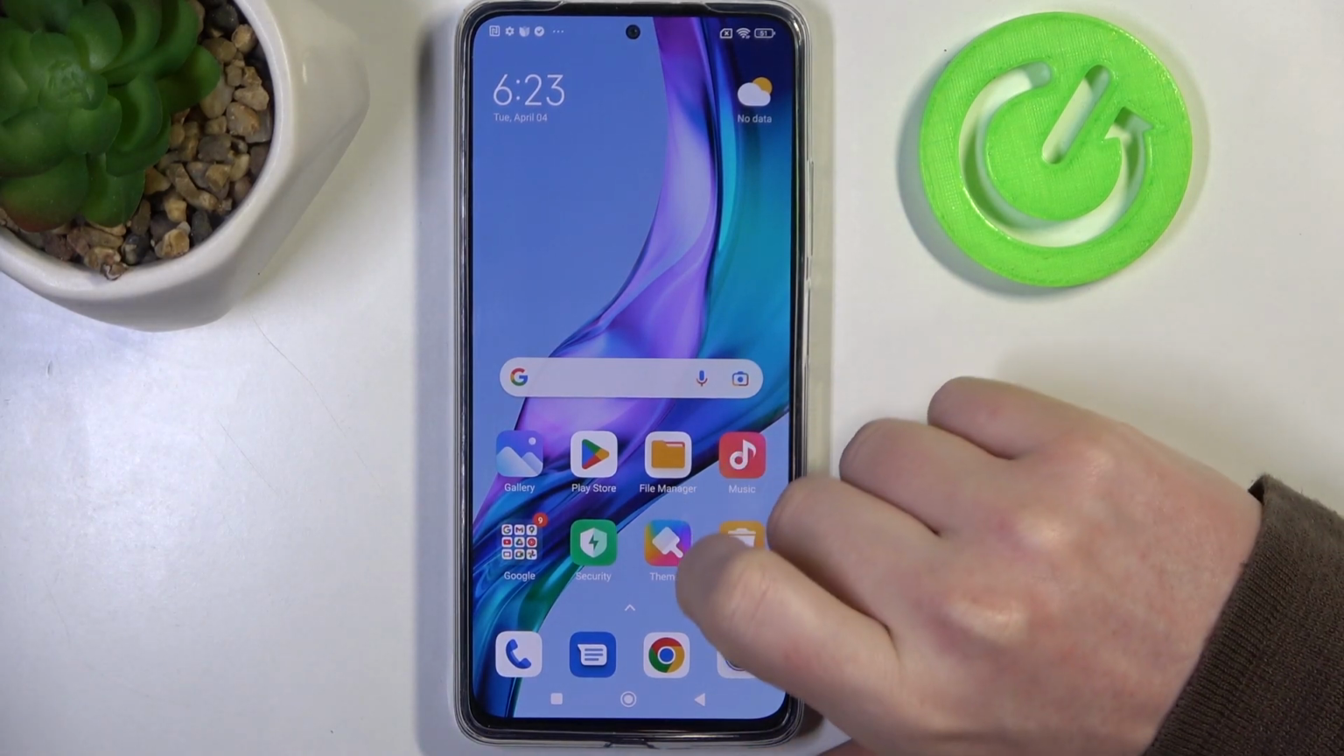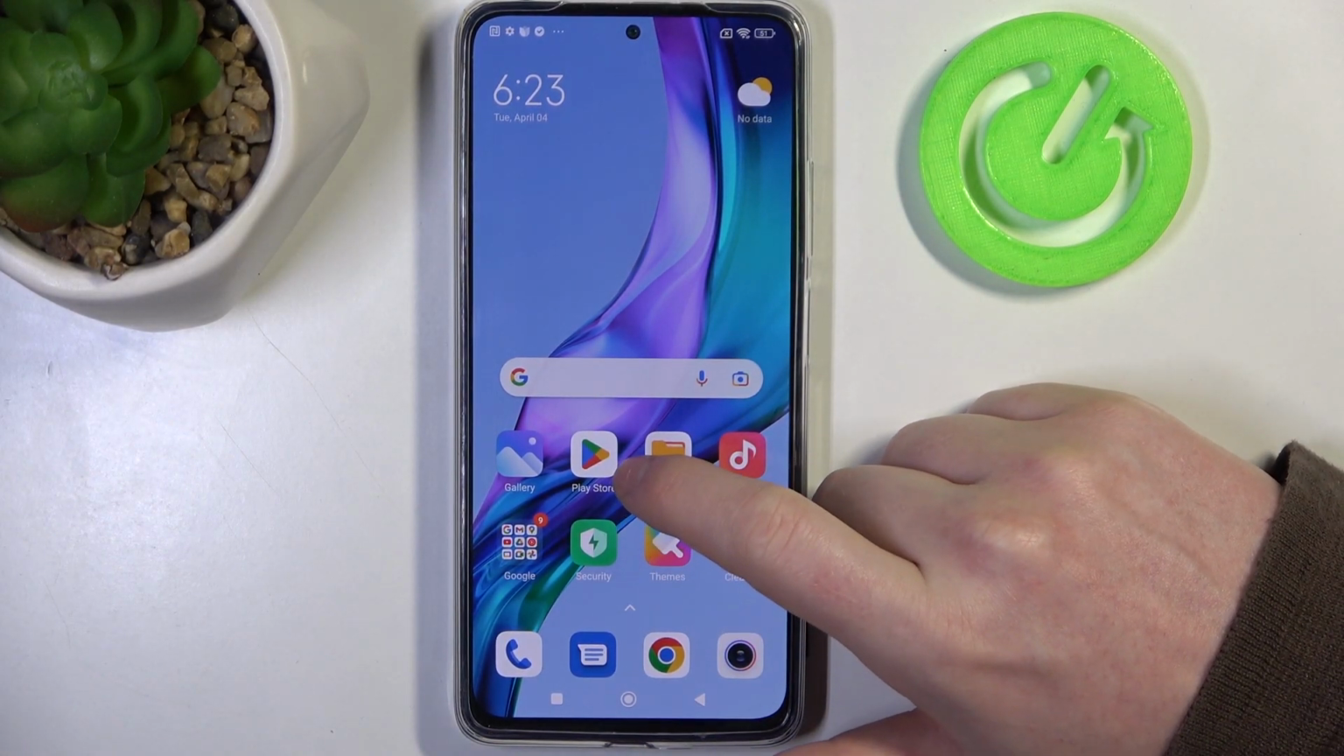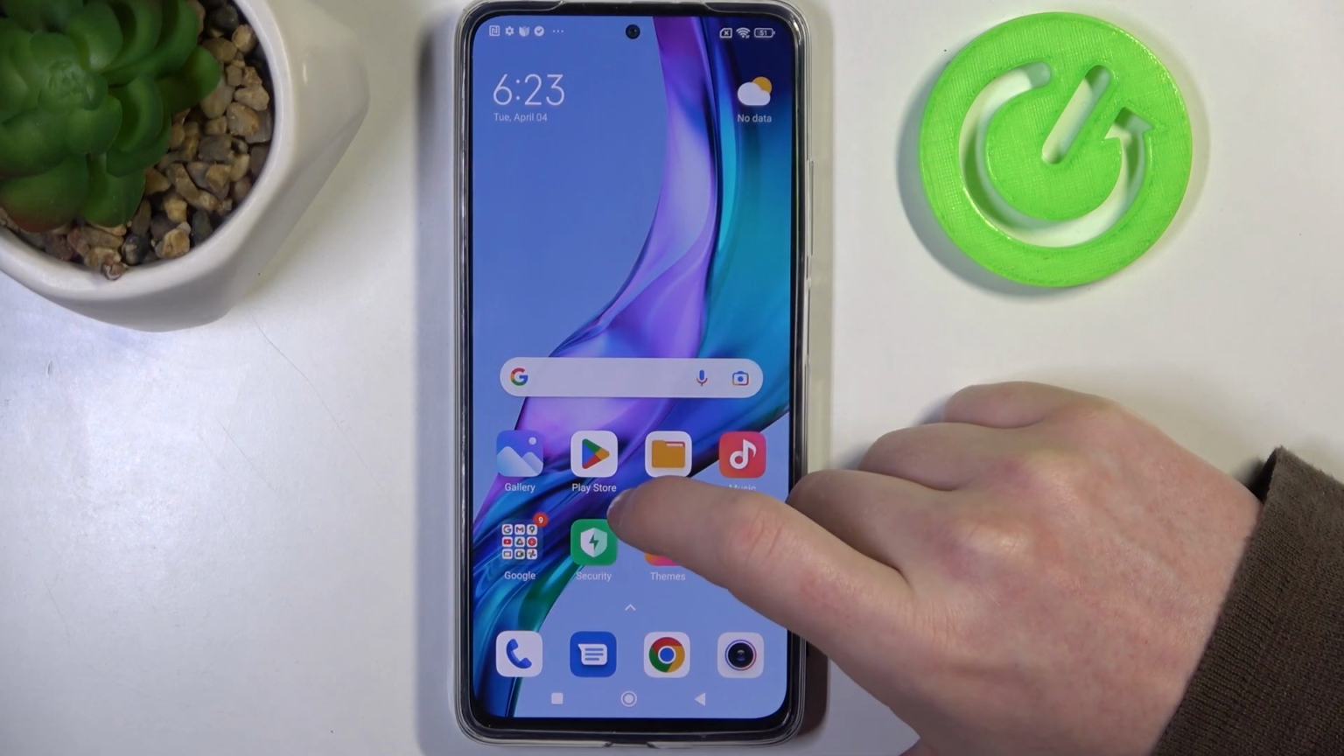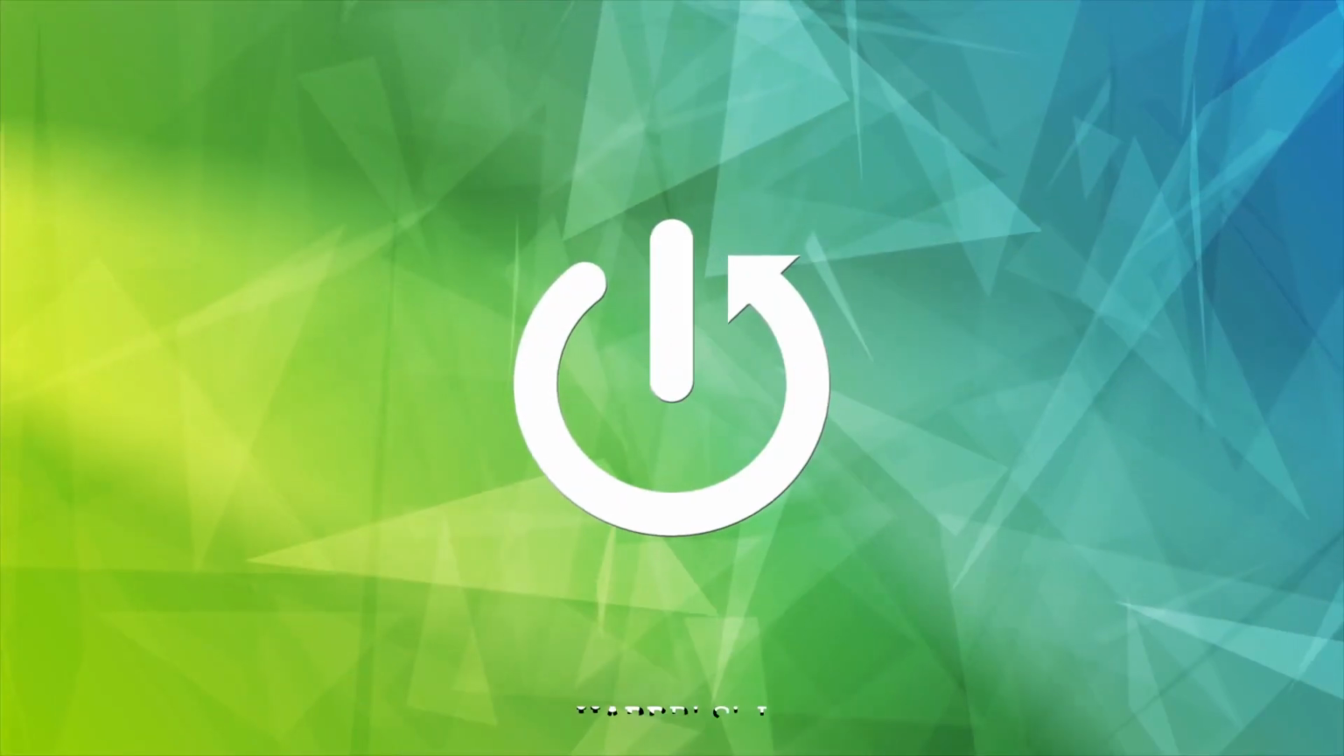Hello, in this video I want to show you how to install Microsoft Edge browser on Xiaomi Redmi Note 11 Pro.